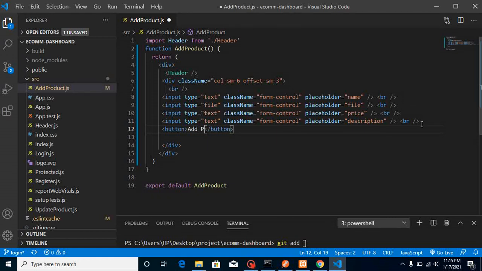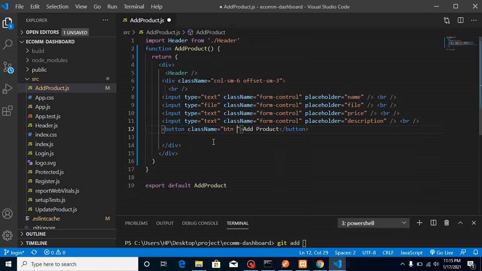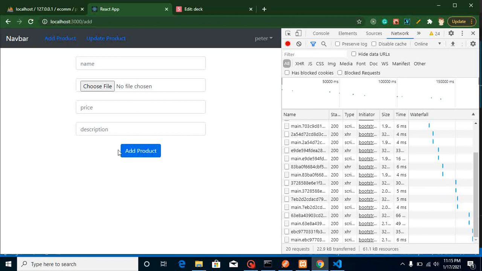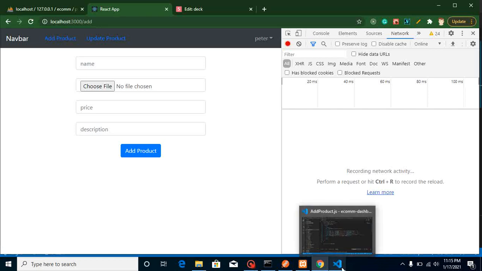add product. Even we can add some class name like btn, right, and btn-primary. Now it's looking fine. So let's collect these field data with the states.